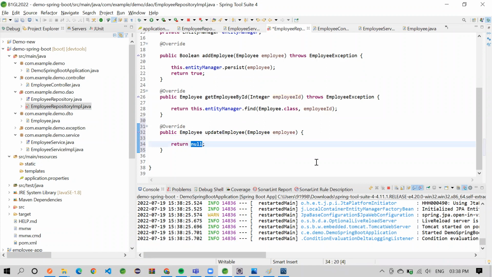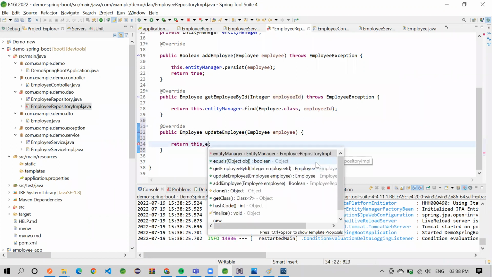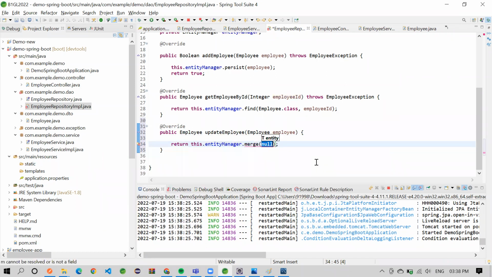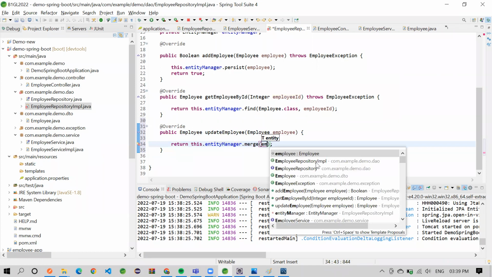So what is the logic? What am I supposed to do? This dot entity manager dot, so I need to go for merge. What do I need to merge? I need to merge this employee.